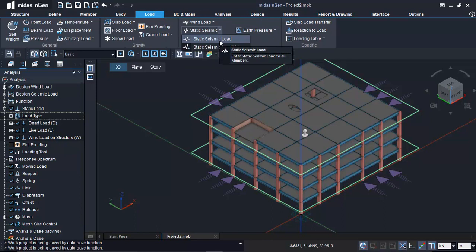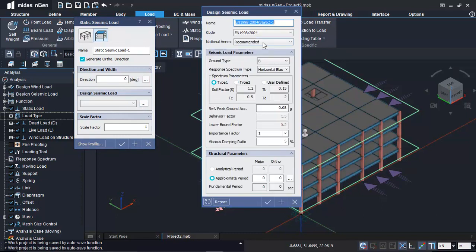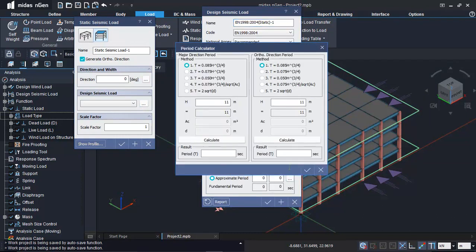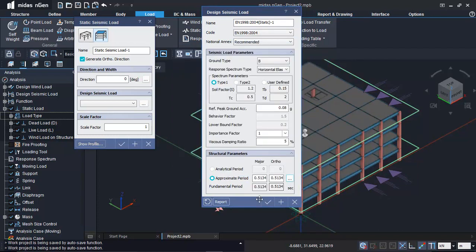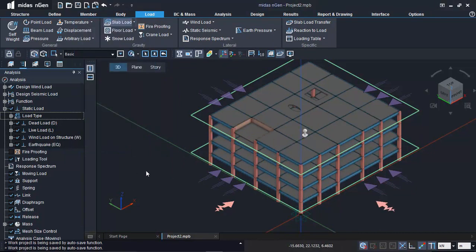So for the seismic load, you can directly go to the seismic load, and again we have two options, general structure as well as the building structure. We'll use the building structure here, and for the seismic action we'll use the Eurocode, and the program is able to calculate the period for the seismic action by itself, and we can just click OK and the program will apply the seismic action.